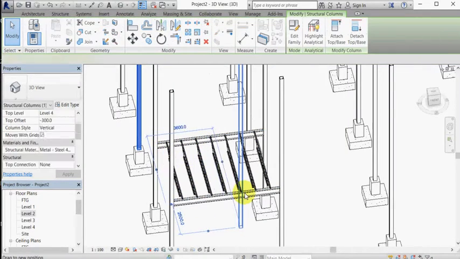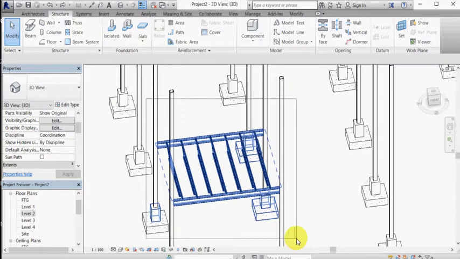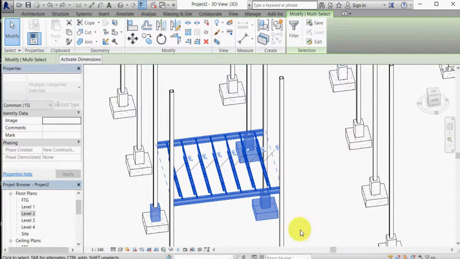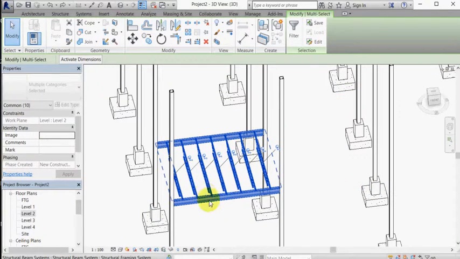I'll select via window pick. Via window pick, I'm going to select a number of elements here. I'm going to filter out what I don't need. So columns, no. Beam systems, yes. Structural foundations, no. Framing, yes. Framing, yes. Okay. Now I'm going to press and hold Shift to deselect this beam here.